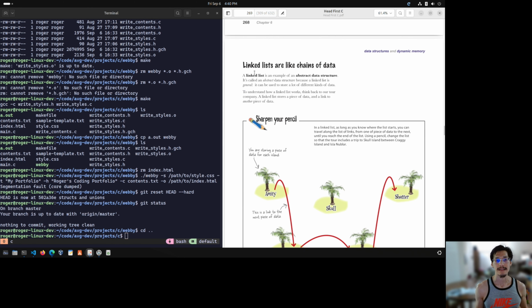So linked lists. Linked lists are like chains of data. A linked list is an example of an abstract data structure. So it's a concept. A linked list is a concept. It's called an abstract data structure because a linked list is general. It can be used to store a lot of different kinds of data. So there's two aspects to it, right? The linked list is the concept, but then you have to build that out in code. You have to implement a linked list.